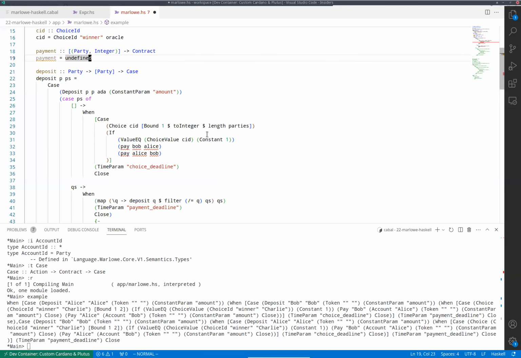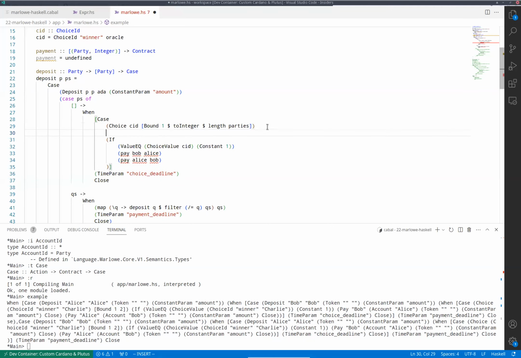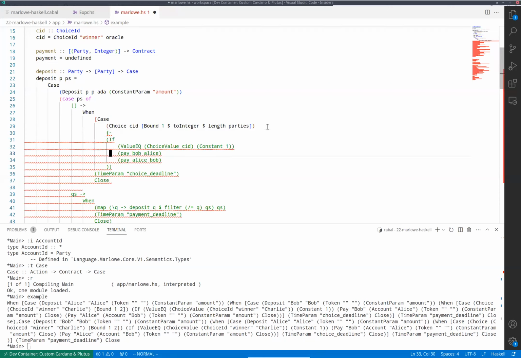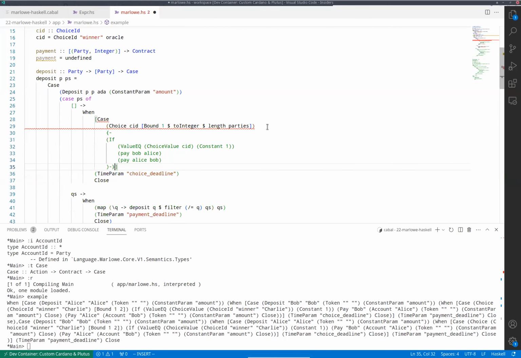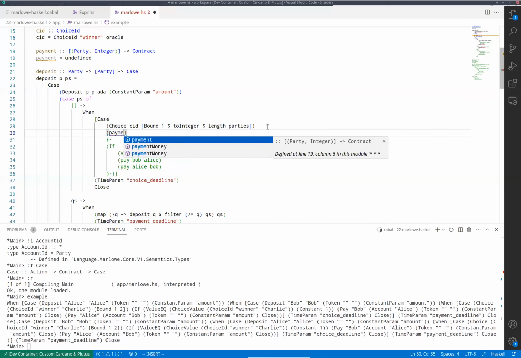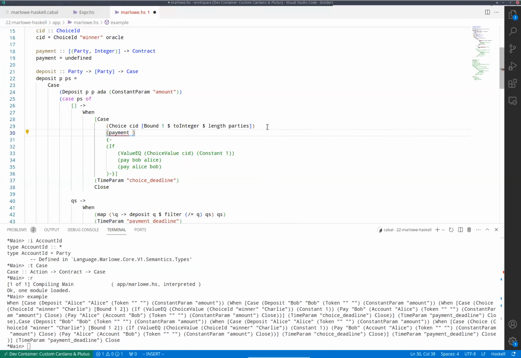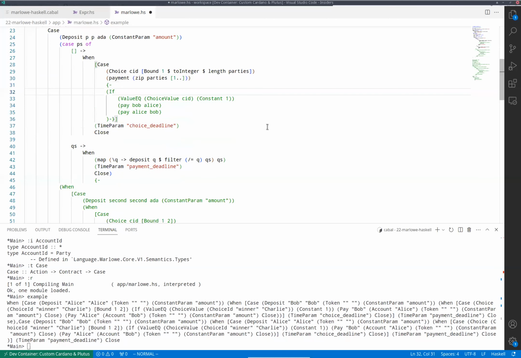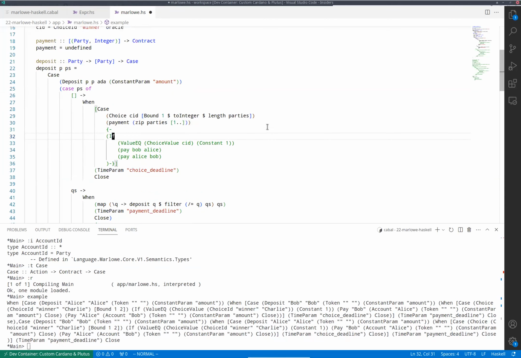So I replace this if. So instead of this if, let me comment that out. I now call this payment. Payment. And what's this list? So I can get that by zipping all the parties with the list starting at 1. Okay. So now everything compiles again.